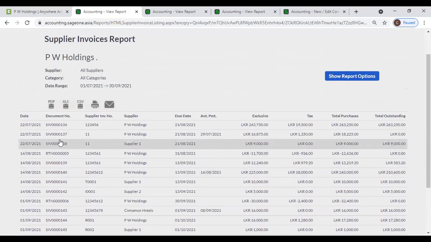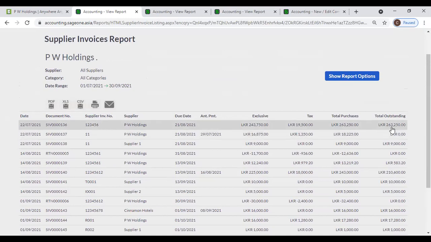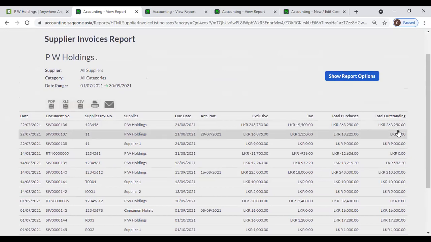In this report, you can view the transaction date, document number, supplier invoice number, supplier name, and due date for payment. And if you have promised to pay this invoice on a particular date, you can view the anticipated payment date, and you can view the exclusive amount, tax amount, and total purchases. And you can also view total outstanding.